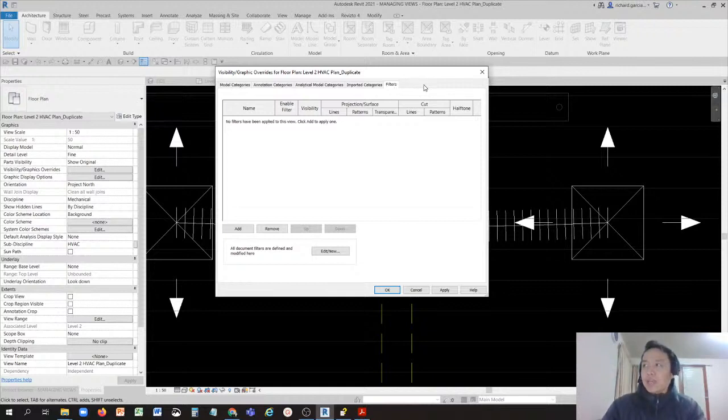Actually, you still have here a couple of tabs that will appear only if you perform their function. Like for example, if you have a link model, so let's say you have an MEP project, and then you link in your architectural model or your structural model, there is a new tab that will appear here on the visibility graphic overrides window.